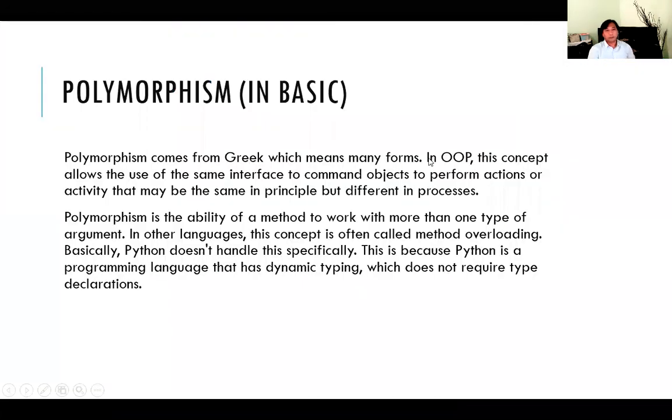So polymorphism basically comes from Greek, which means many forms. In object-oriented programming, this concept allows the use of the same interface to command an object to perform actions or activities that may be the same in principle, but the process would be different. And polymorphism is the ability of a method to work with more than one type of argument. In our language, this kind of concept is often called method overloading.